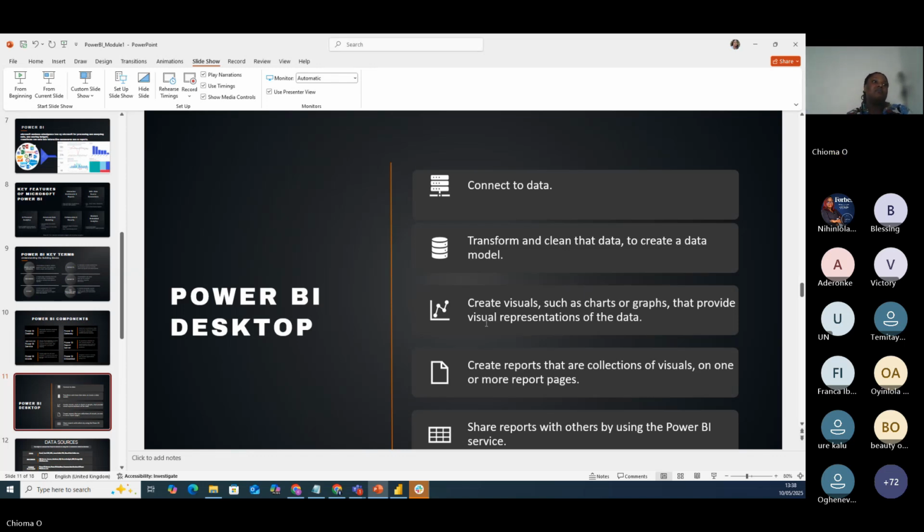And then by the time we start to create it, we start to build reports. And by the time we're done building reports, we share it, we publish it for people to see what we've done.